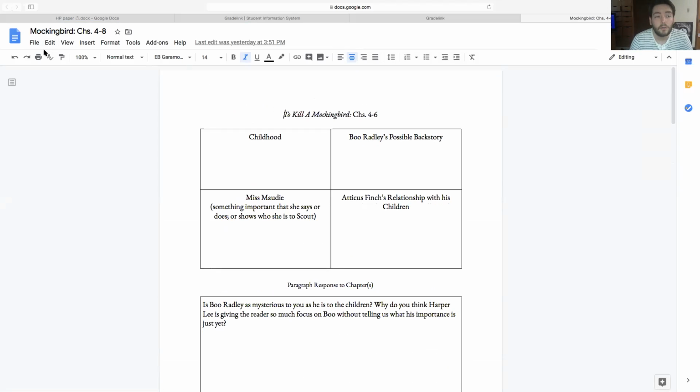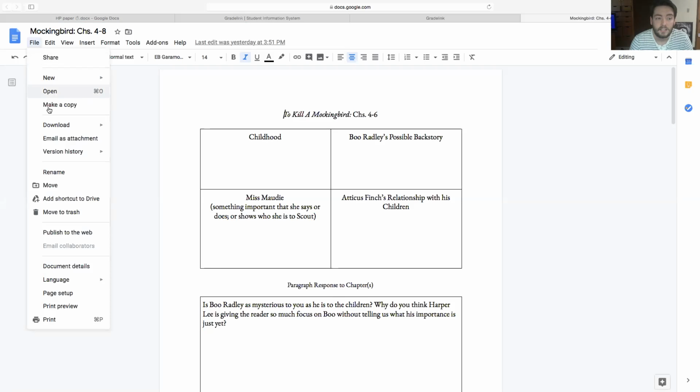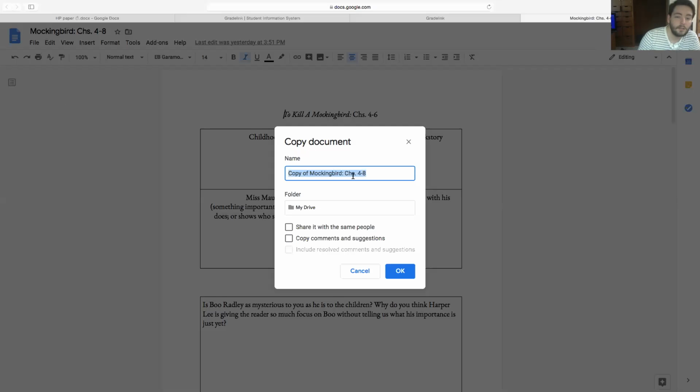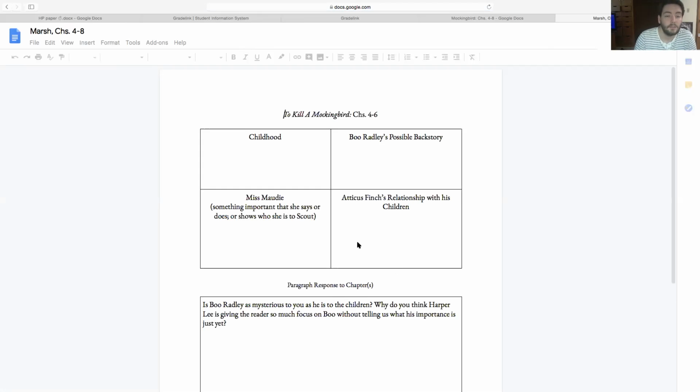You will not have access to edit this particular document. What you need to do is click File, slide down here to Make a copy. You will hit the make a copy button, and then you will rename this with your last name. Whatever your last name is, let's use mine for now. Put your last name, then put chapters abbreviated, CHS period, and then 4 through 8. Then click OK, and once it loads, you'll have a copy of the document that you'll be able to work with and manipulate on your own.